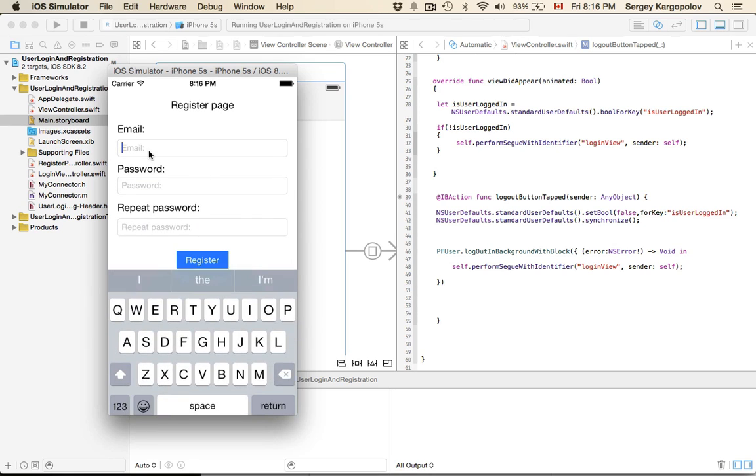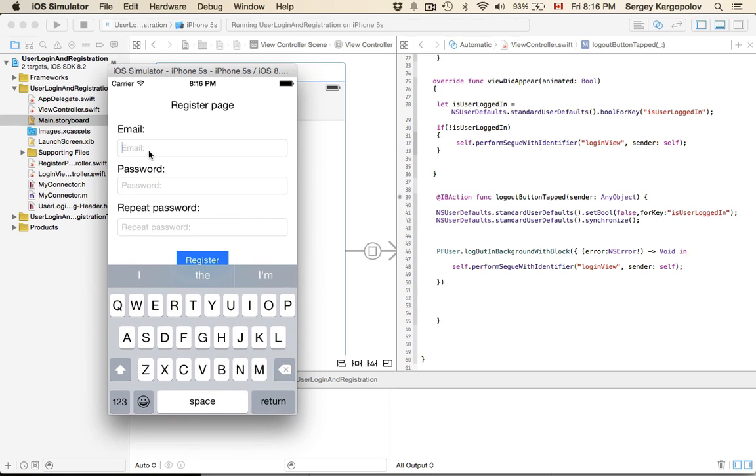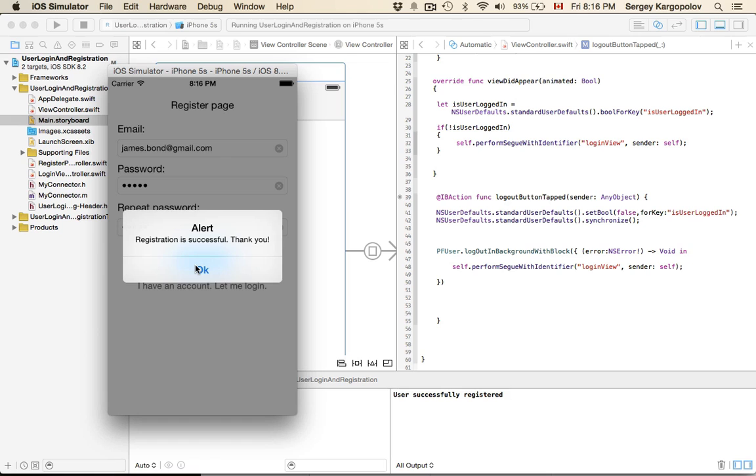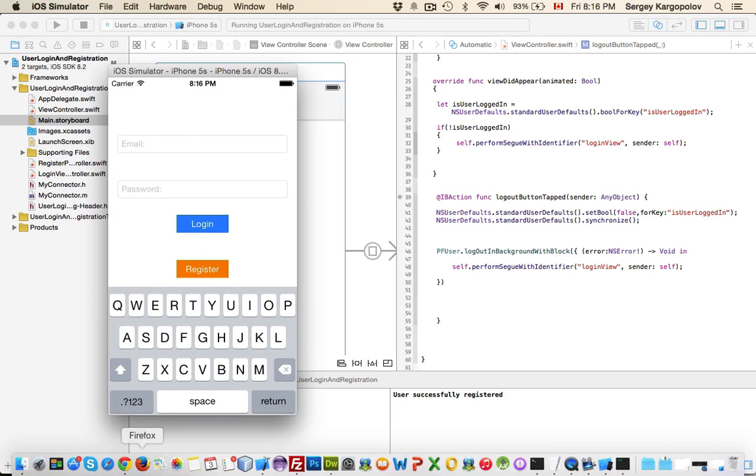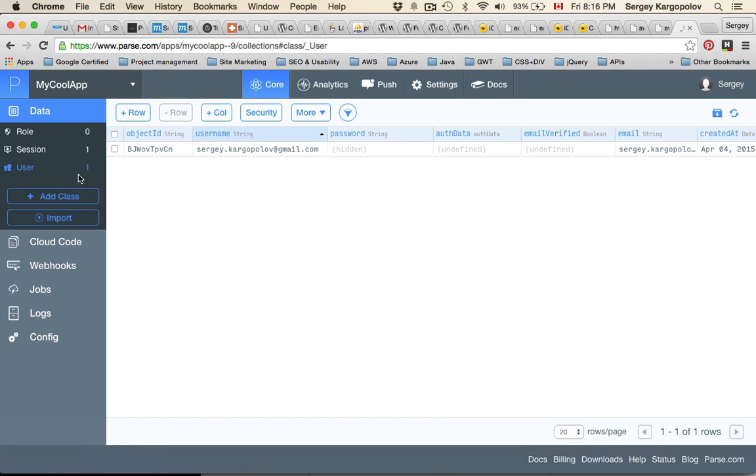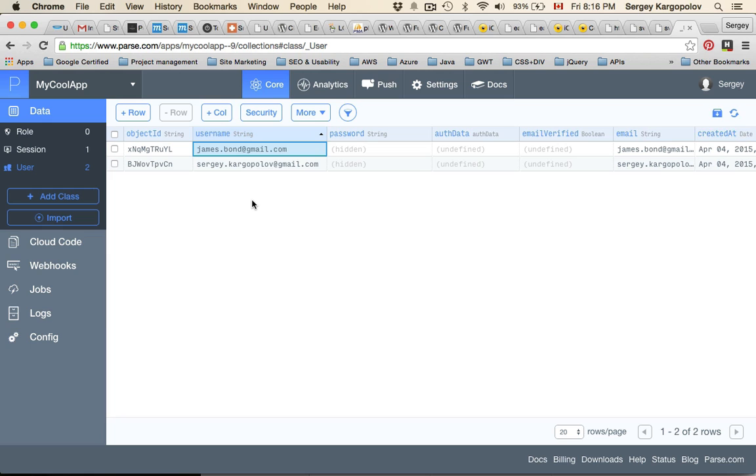I'll register, and this time I will create a new user. The email address will be jamesbond@gmail.com, and the password will be lowercase james. Register. Successful registration. Let's go to our Parse and see if our new user is here. Yes, jamesbond@gmail.com. Here it is.